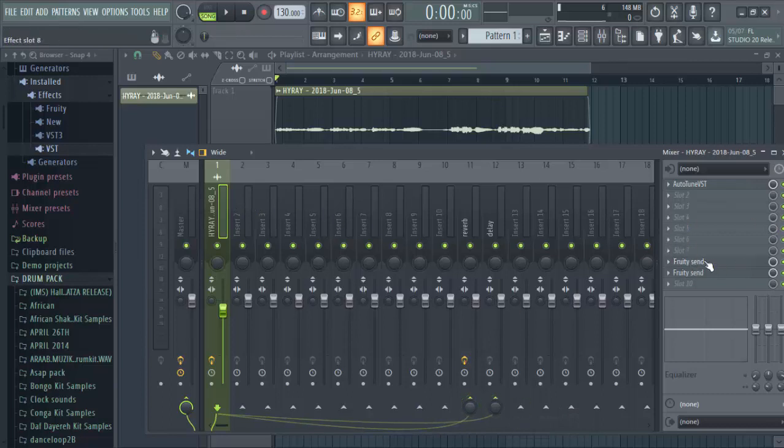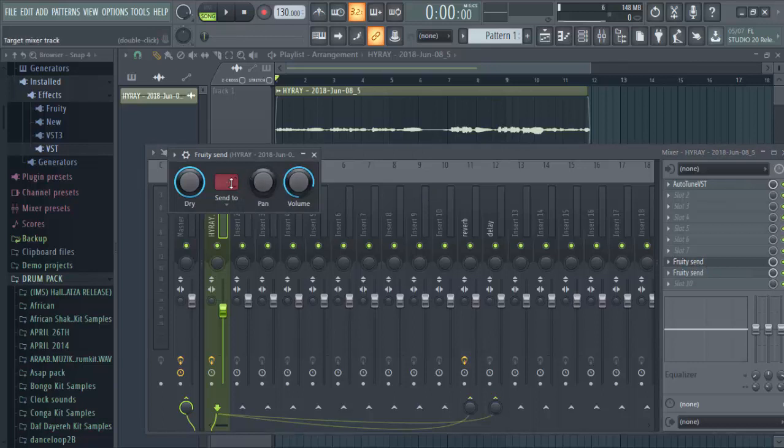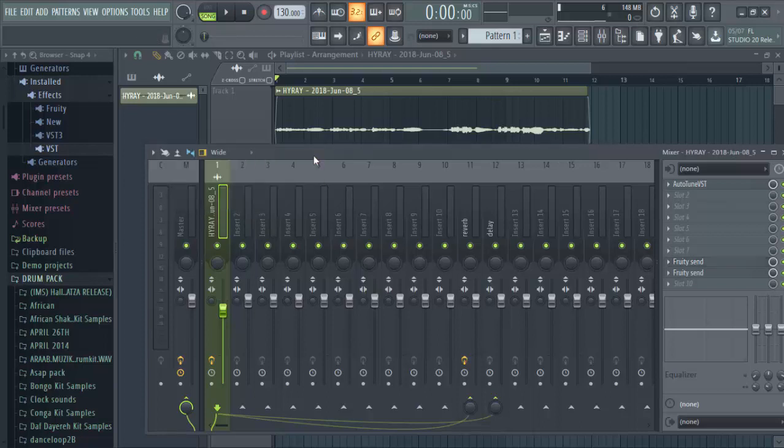Then I'm gonna come over to the first reverb, the first fruity send, and if you right click on this, you're gonna see your reverb and your delay. So I'm gonna click on the reverb first. Then when I play this now, you're gonna hear the reverb.